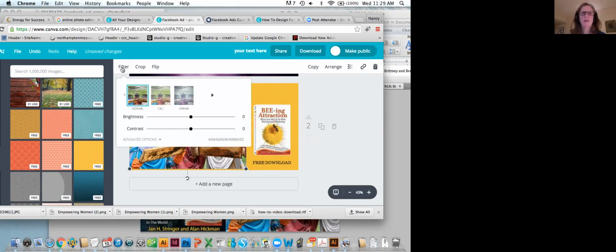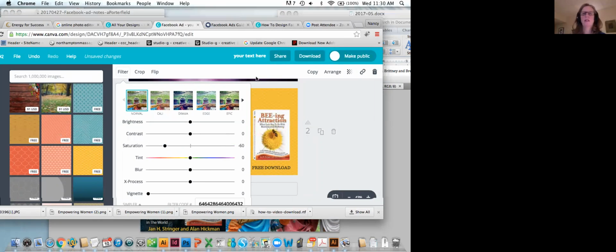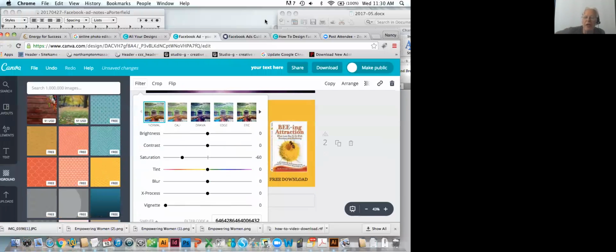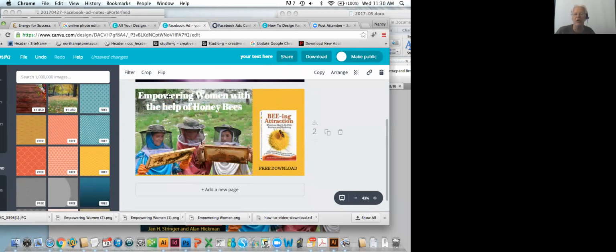Well, let's see. Here's a filter. Click on advanced options. Saturation might be... It's going to take the whole photo down. Yeah, okay, it's working. So that's something to play with, to look at, that you want to be highlighting the text section, not the whole thing, and see whether it works within the text box.